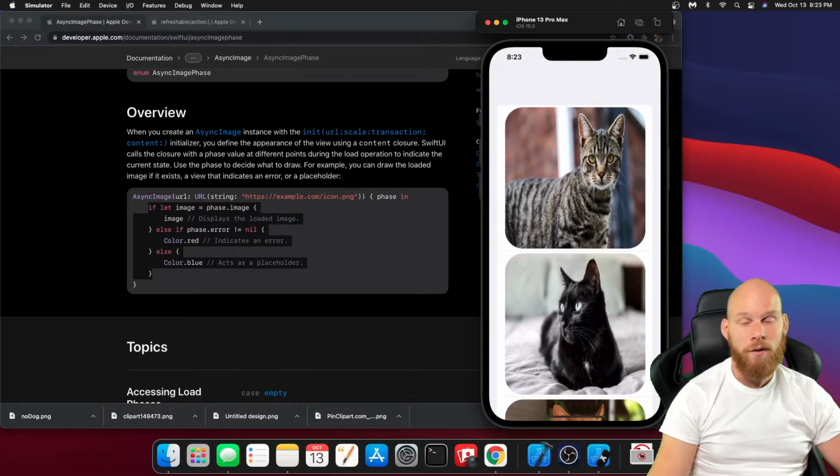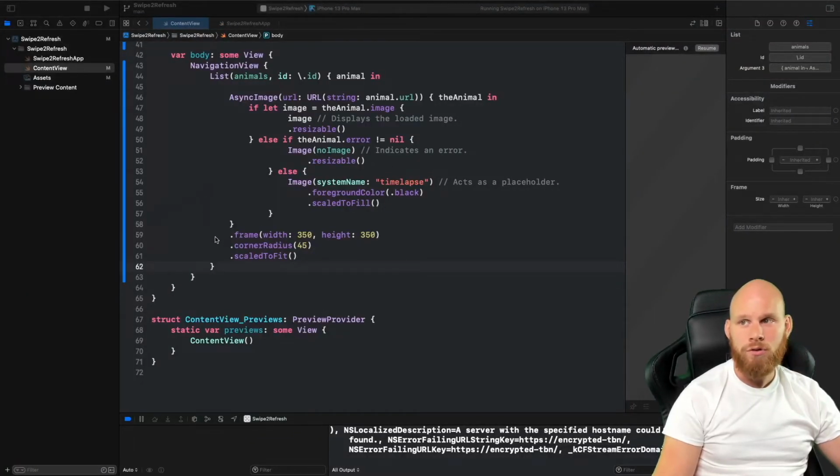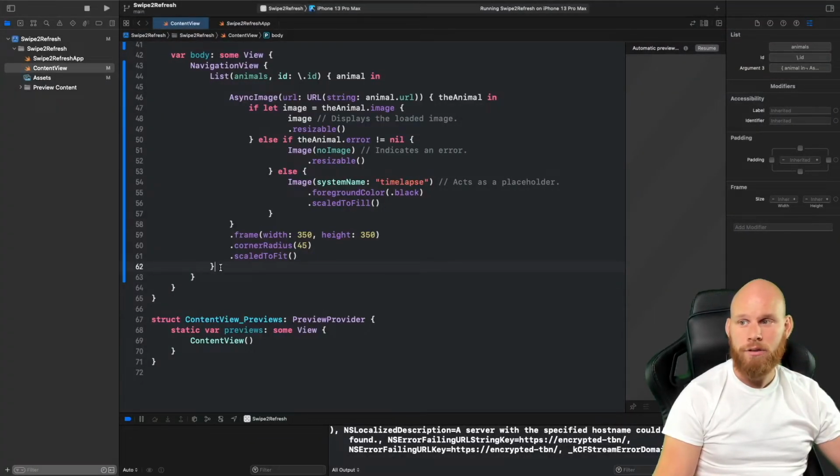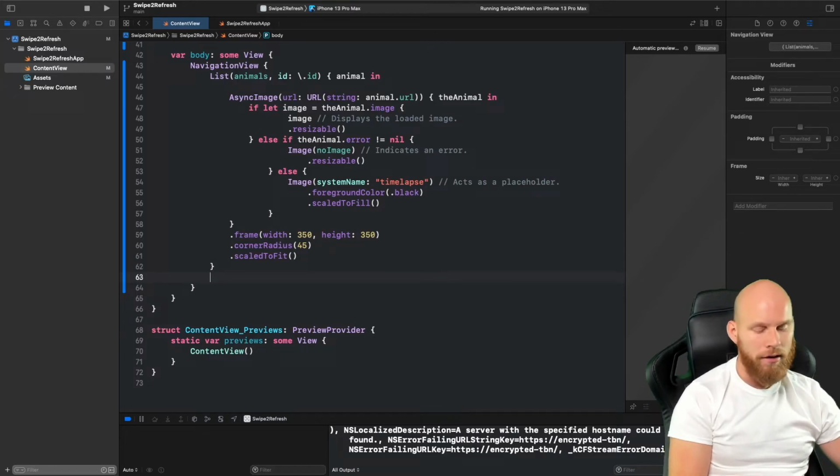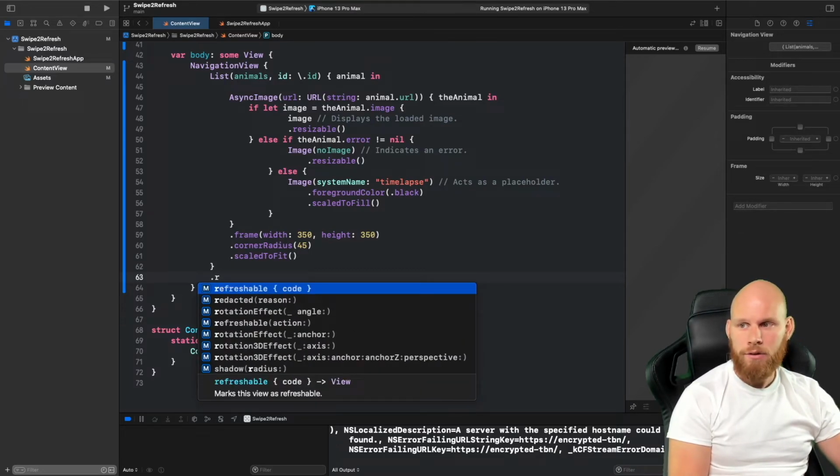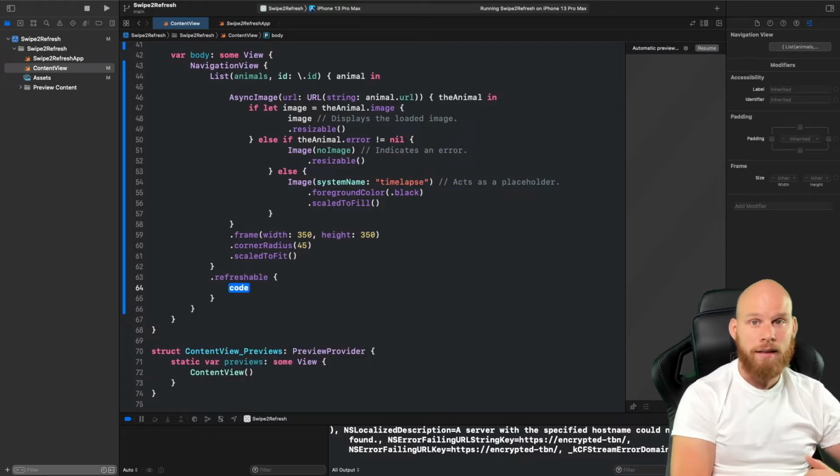So now let's go ahead and work on the refreshable modifier. Now this refreshable goes underneath this list here. So if you go underneath this bracket here and you do dot and type in refresh, you'll see this refreshable with some code. Go ahead and hit that. Now let's do some code.